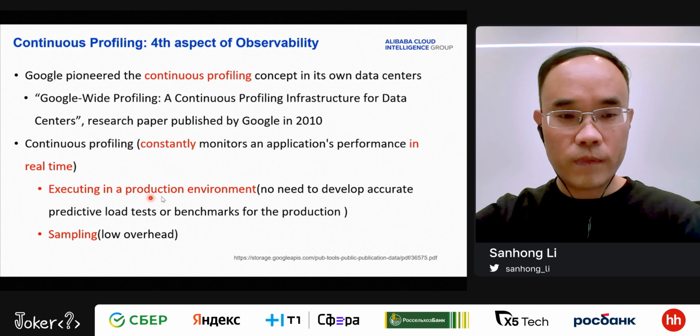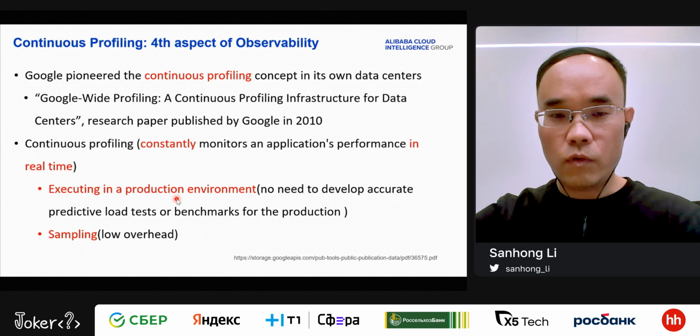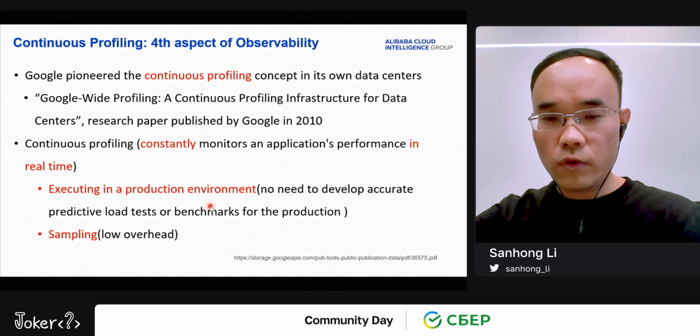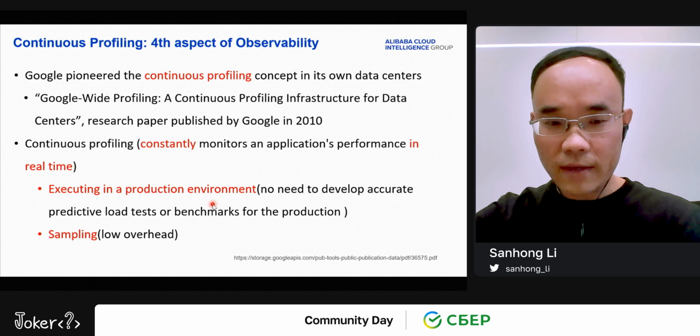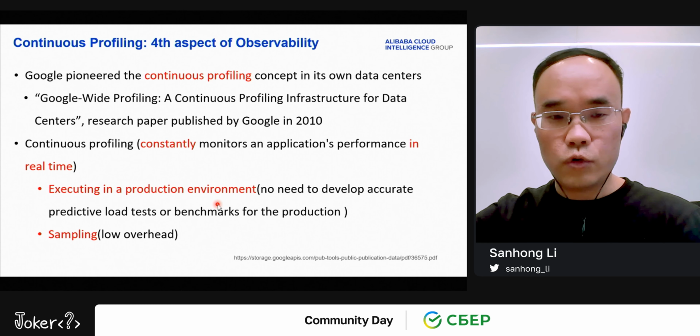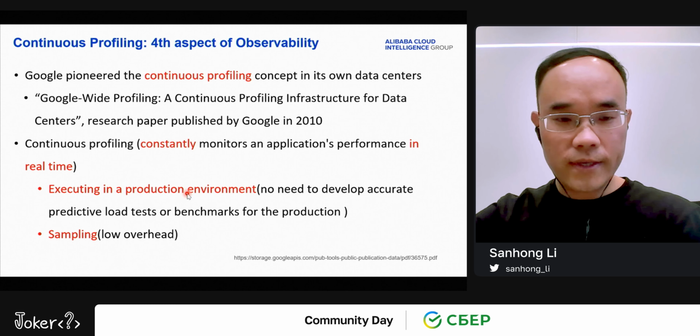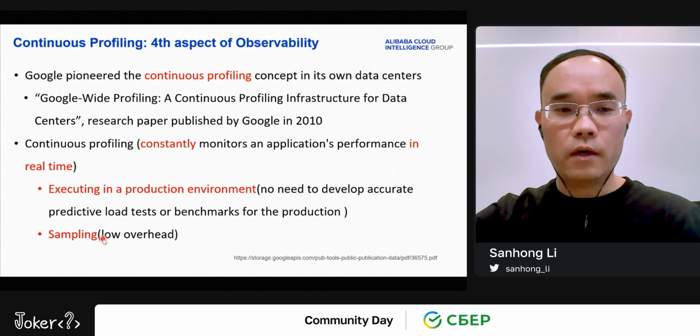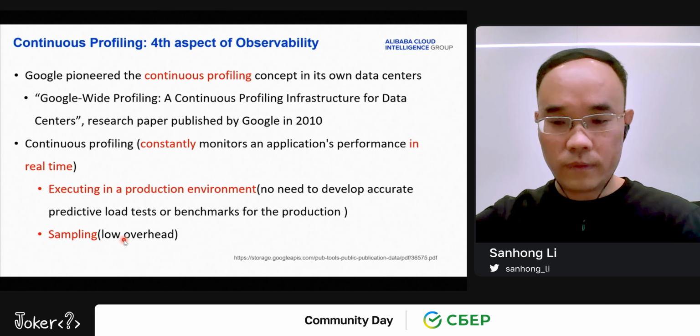The first thing is that continuous profiling executes in the production environment. What does it mean? It means if you want to do some performance profiling, you do not need any benchmark for products. You can just rely on continuous profiling to do performance tuning. I think this is the first important thing. The second important thing is that continuous profiling generally relies on sampling technology. It's low overhead in production.